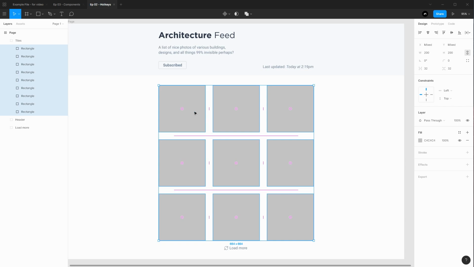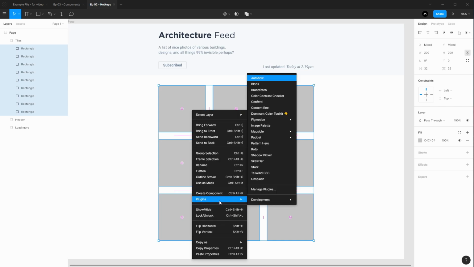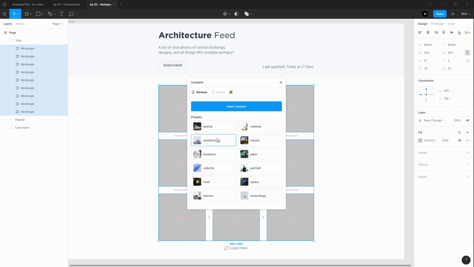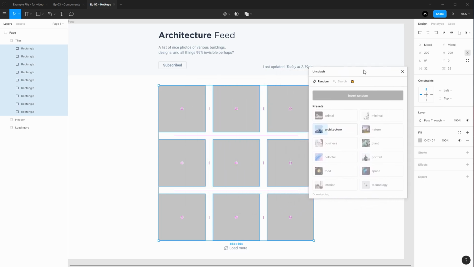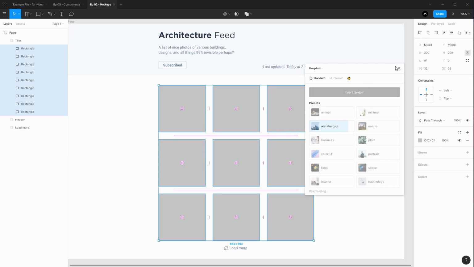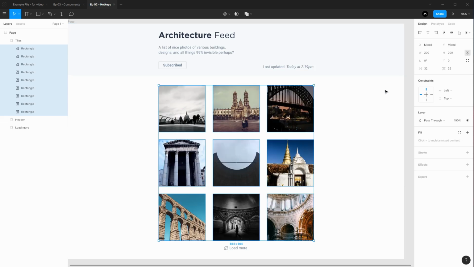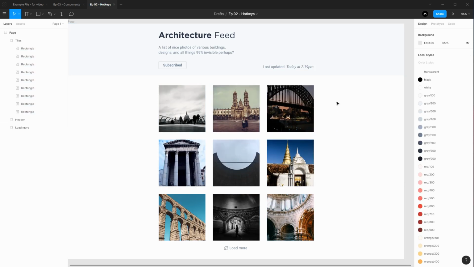And then I can select all of them individually by holding down shift and clicking on them. I'm going to use a plugin real quick, which I will cover in another video. But for now, I'm going to just fill these automatically with some architecture images. So that's loading. Boom, cool. All right, we got our images in there. And now we've created our nice grid of architecture images.